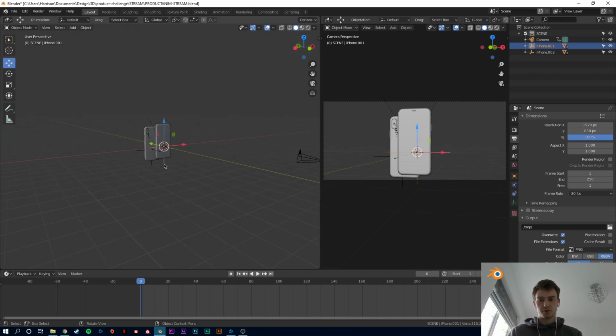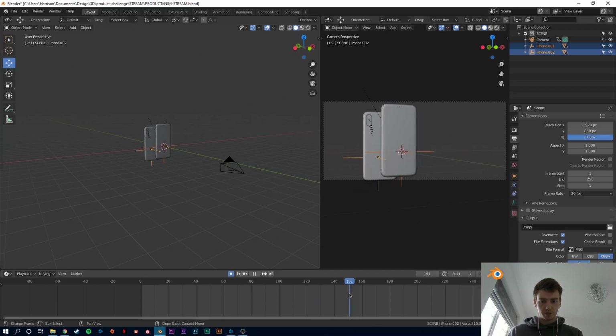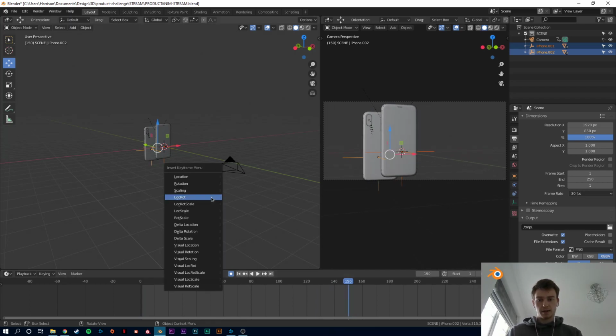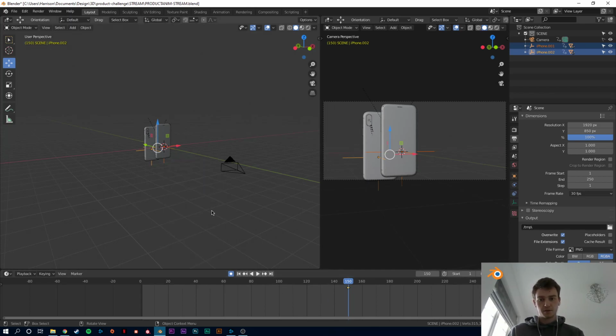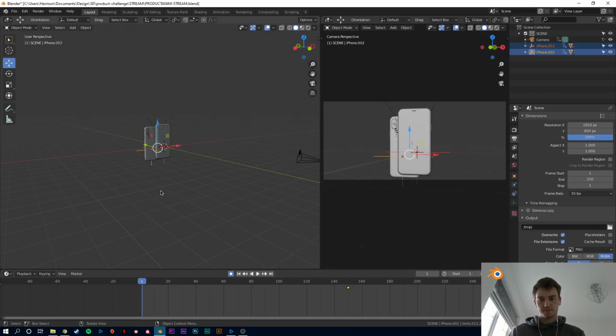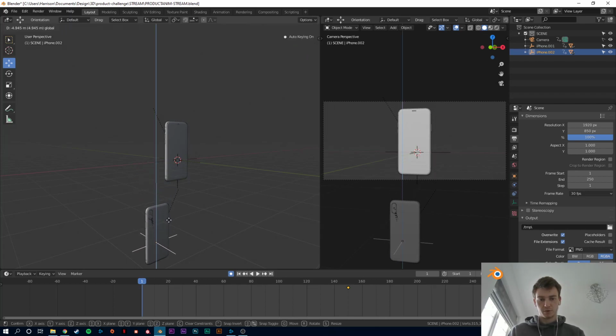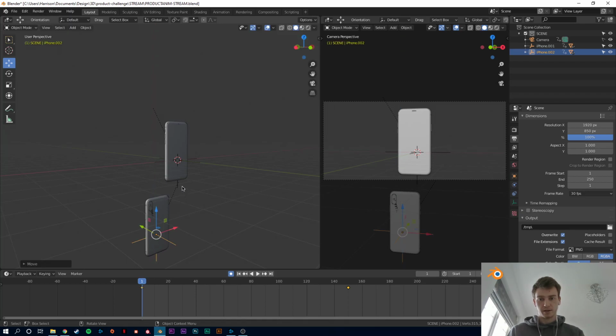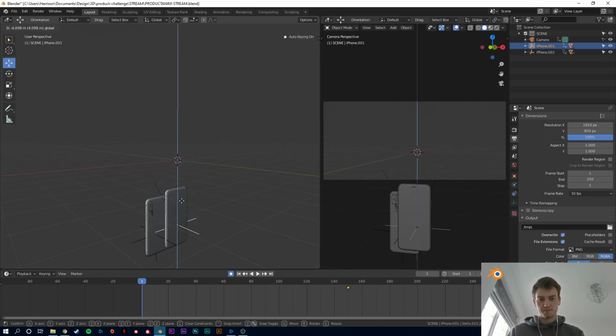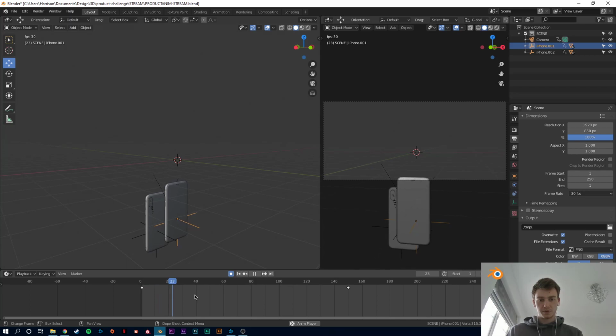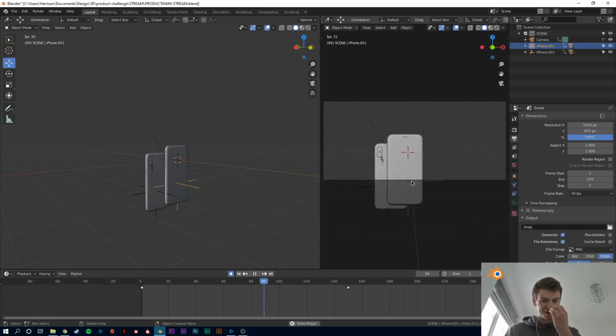Okay, so I'm just going to turn on auto keying again. I'm going to go to about 150 frames in, and I'm going to make a location and rotation keyframe there. So I, and location rotation lock rot. And then we're going to go back to the start, and I'm going to, with auto keying on, bring that phone down to about here, and the same with this one. So now you can see they kind of slowly shoot up.